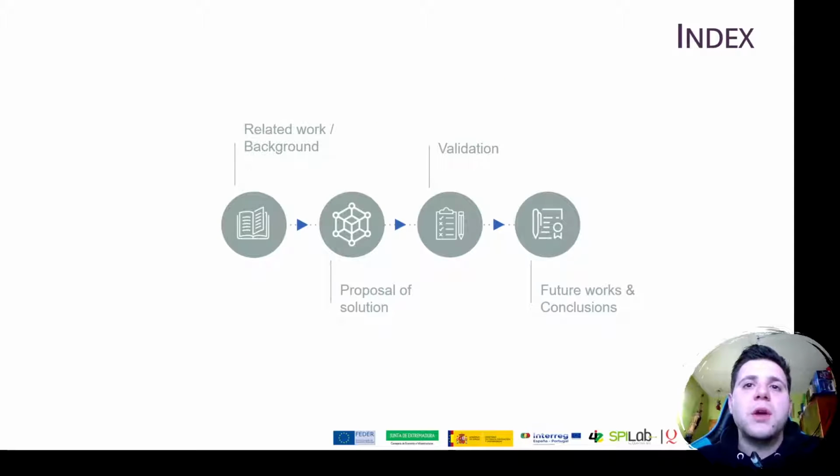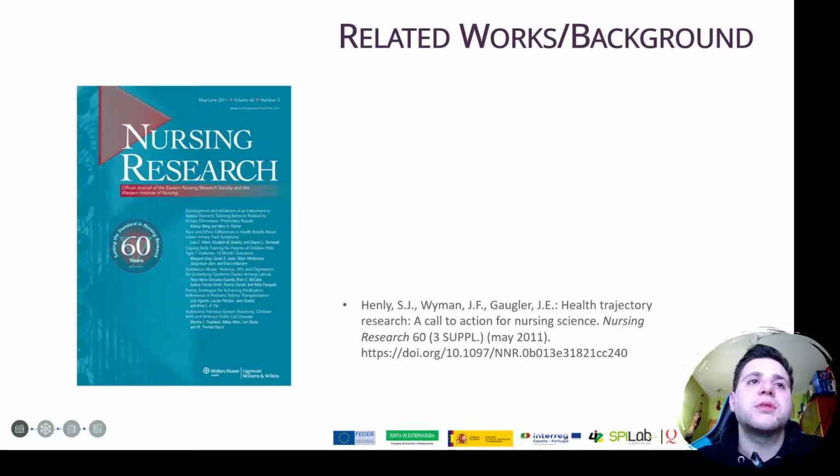In this presentation, we are going to show the revision of the literature that we performed previously to define our proposal, introduce our proposal or solution, and show the results we obtained in an initial validation of the proposal. Finally, we introduce the future work in this research line and comment on the conclusions. The first thing to do was to review the literature, searching for information about the problem we face. This problem is not new. People in the medical field have been calling for technological solutions to resolve this situation for years.